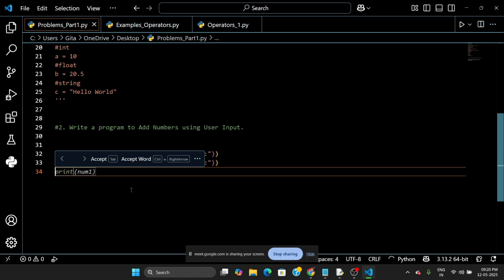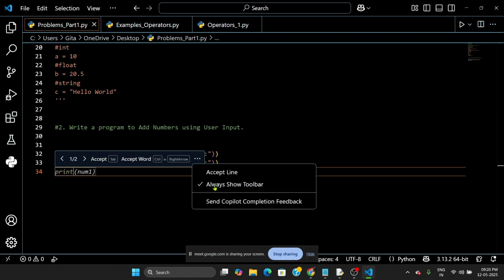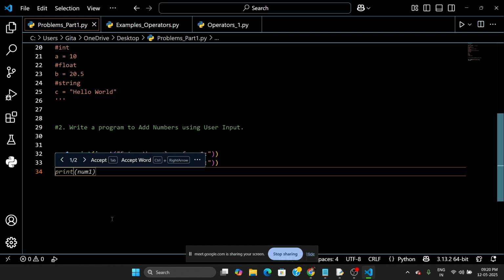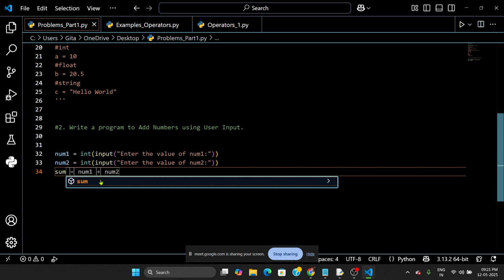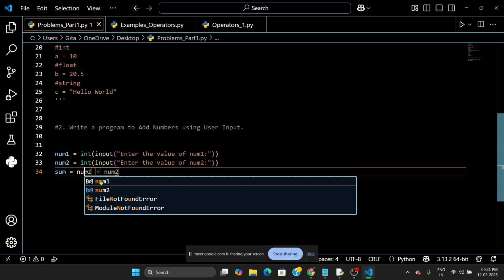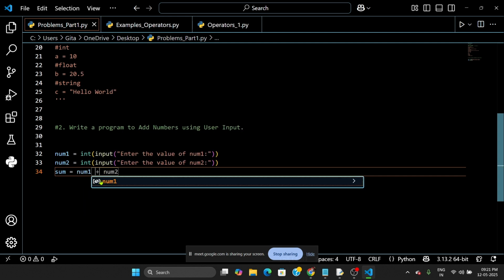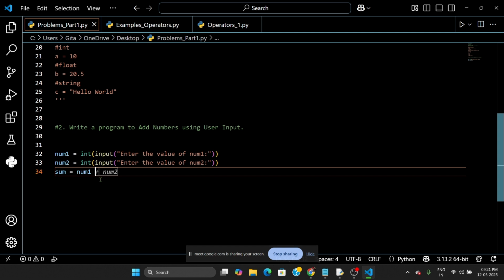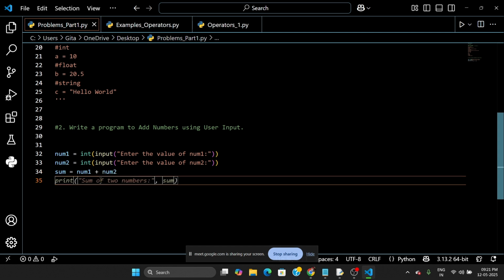After that, we have to add the numbers using the user input, right? For adding, we will use a variable like sum, which will be num1 plus num2. So after num1 plus num2, the result is stored in a variable.